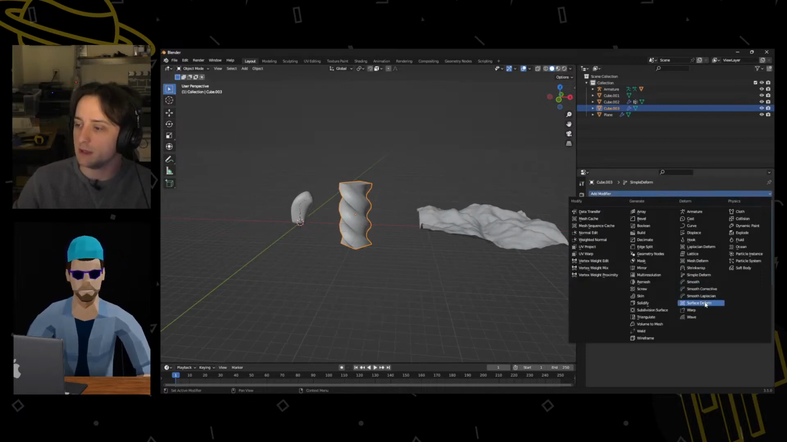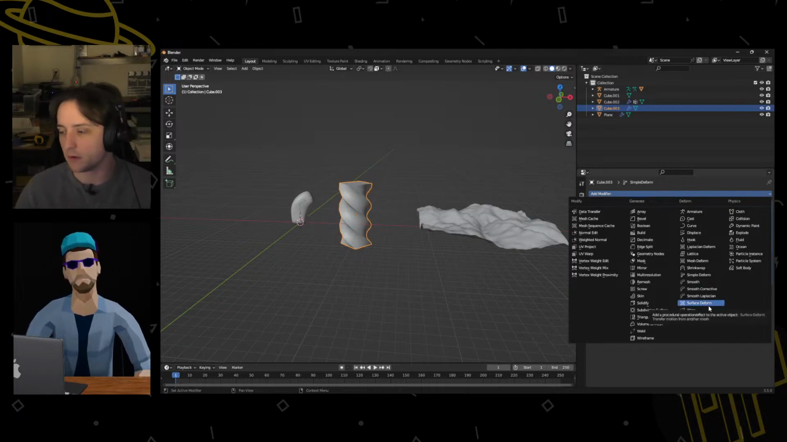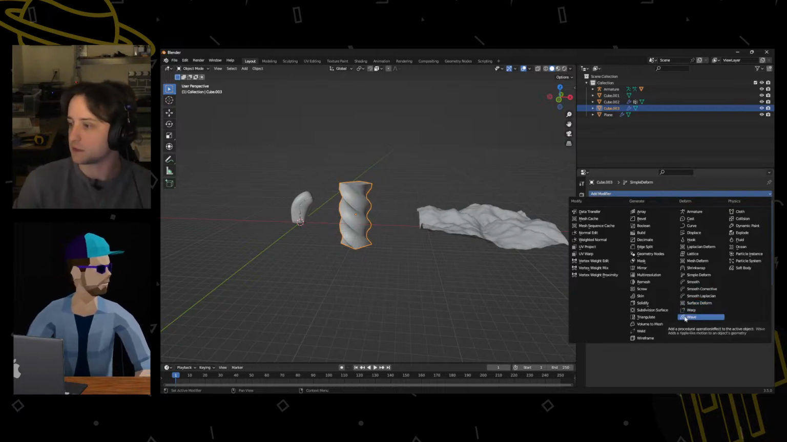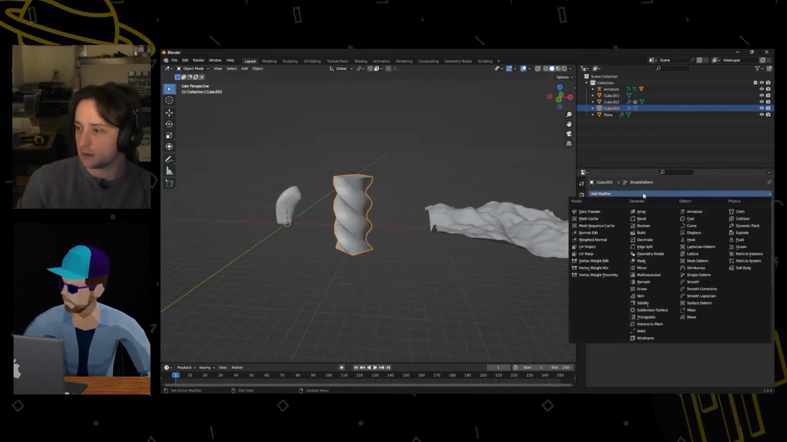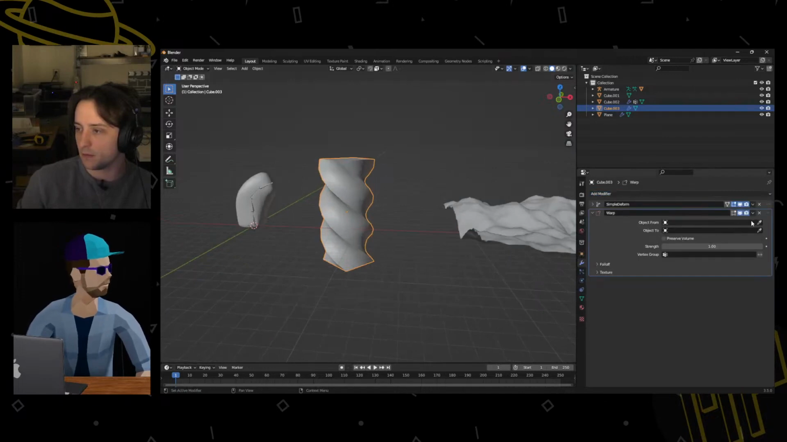So let's see, then we have, so we did surface, or surface deform. Why was it called simple deform? Surface deform. Then we have warp. Warp is, let's put warp on here. We have to warp to an object, or from an object. Oops, can't warp from ourselves. We'll warp from that to this.